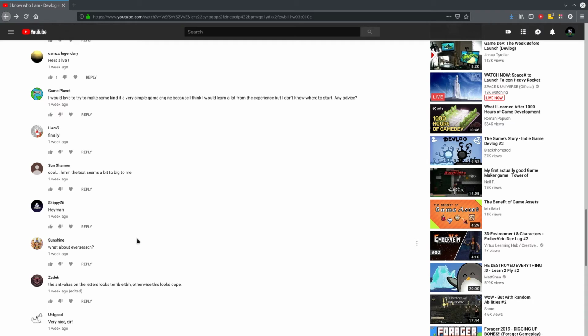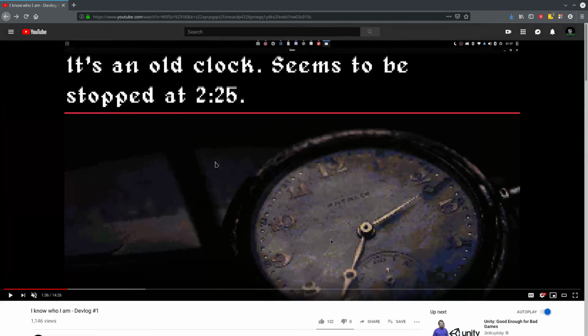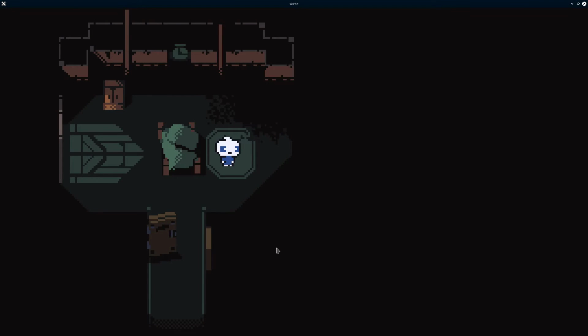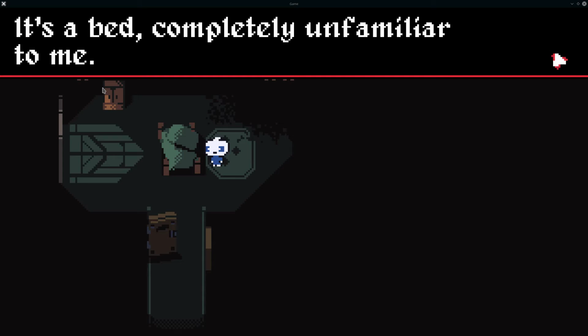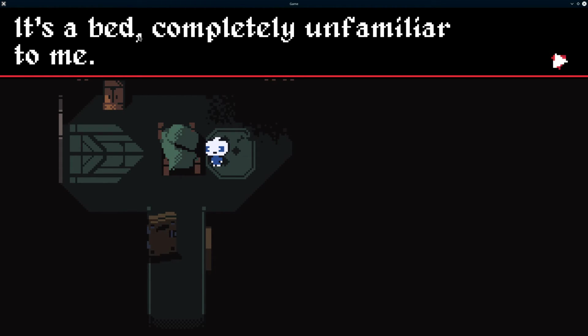Skippy Z says, "Hey man, hi." Sunshan Shamon says, "Cool. The text seems a bit too big to me." I didn't change the size of the text, but I did change how big the lines are, and I also changed the spacing, so it's a little bit smaller spacing, maybe about 1 pixel, and the lines are shorter. So the text isn't smaller, but it takes up less of the screen, so it does look a little better. I think adding a third line would just be too much, and I don't think I can really get it smaller without it being really small.